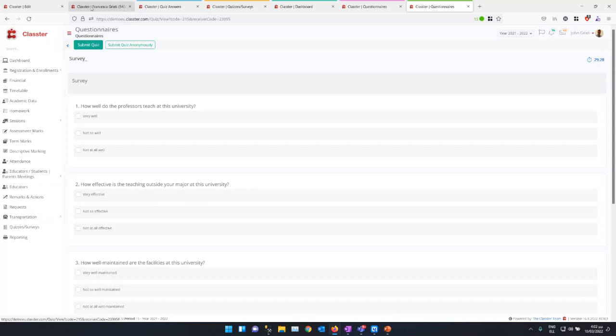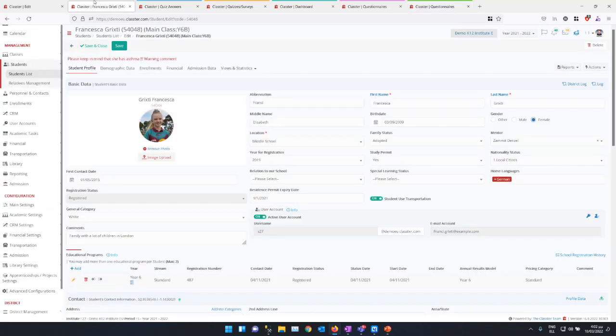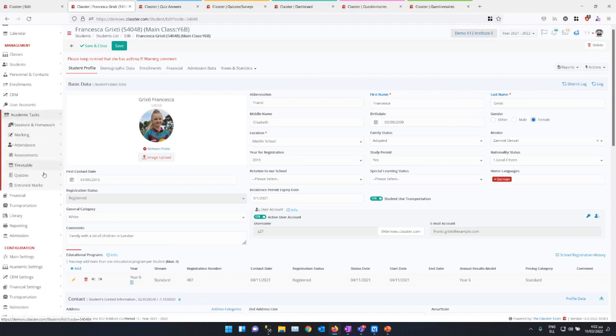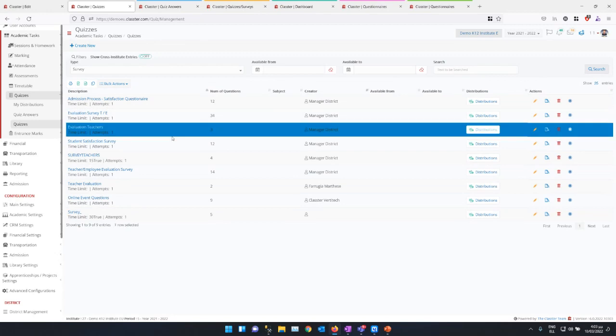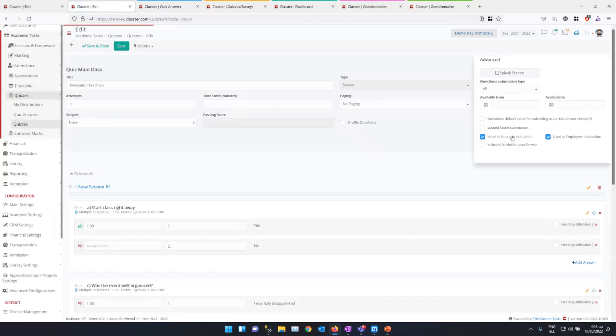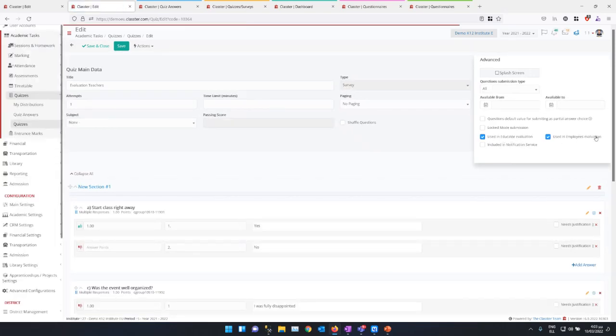So let's go to the last thing I want to present for today, which is related to evaluation of teacher performance. So here again, we will start with the quizzes, or surveys, actually. And we have teacher evaluation. You see here, we have two check boxes. This evaluation is related to the teachers, to educators, or to employees. Okay, that's how it counts. And then I can distribute that. For the time being, employees can evaluate teachers.